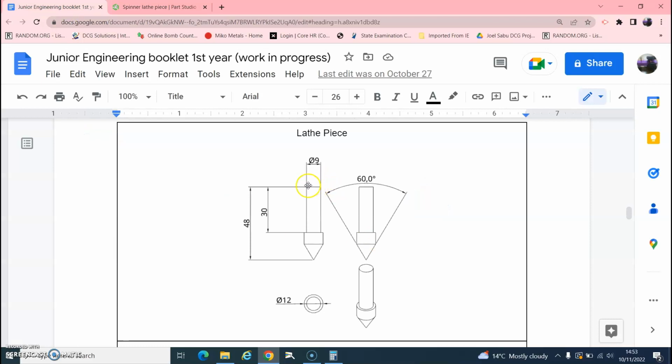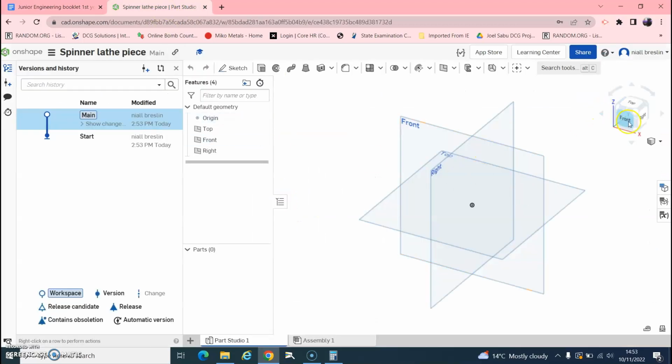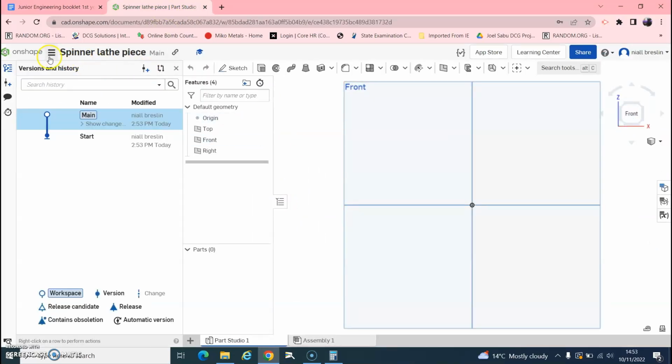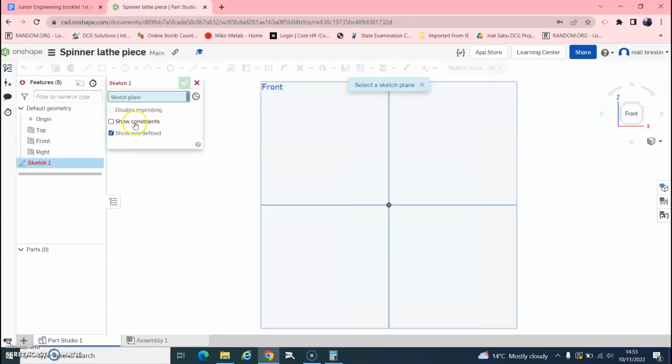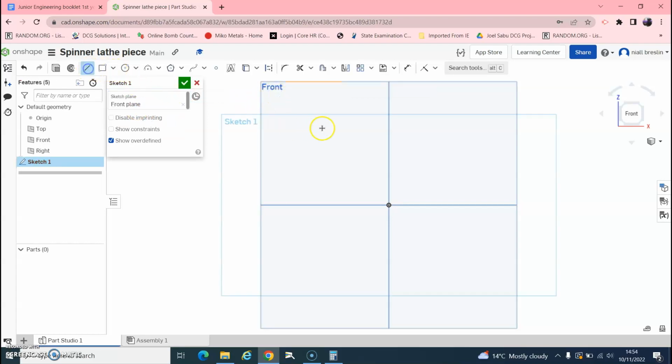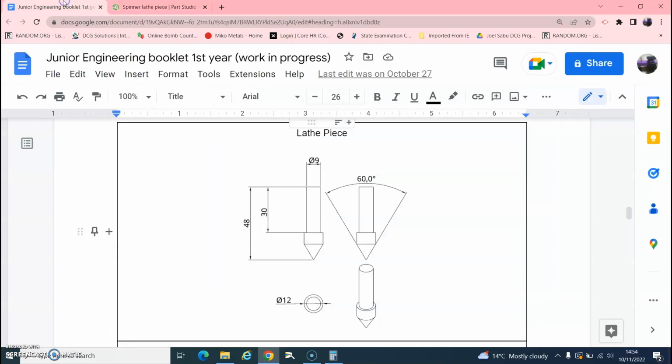Now what we're going to do here is we're going to draw half this section, and then we're going to rotate it around the center. So if we go to the front plane and we start a sketch on the front plane. Now make sure that this is from the center. So it's going to come out. We're just going to draw this in roughly, and then we're going to go back and smart dimension it.